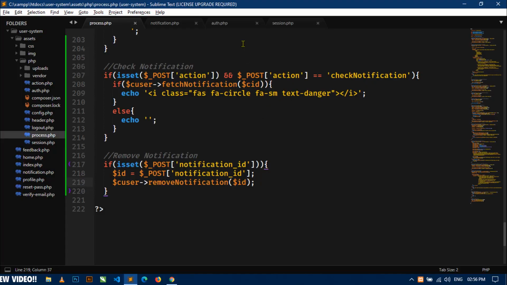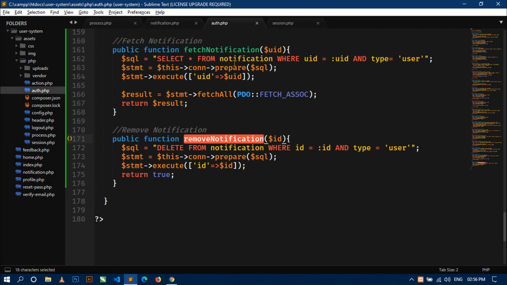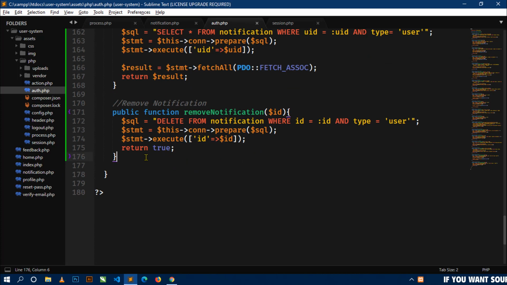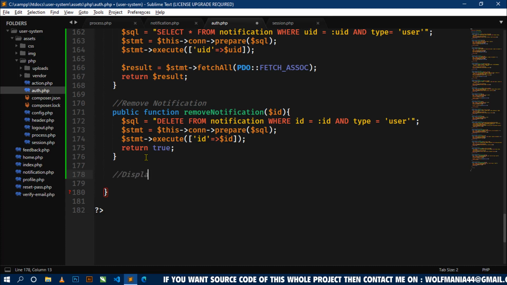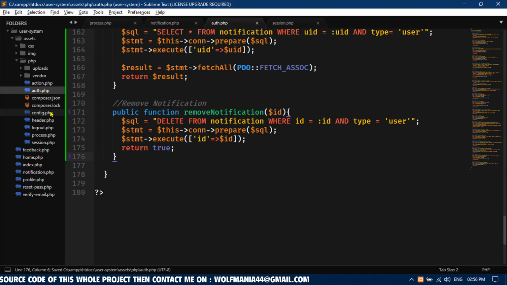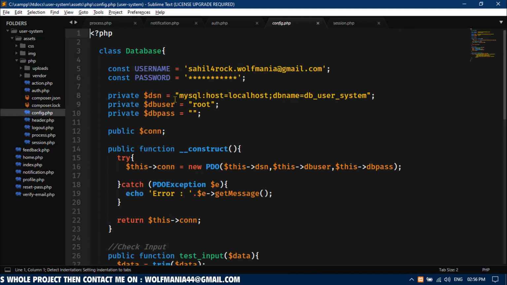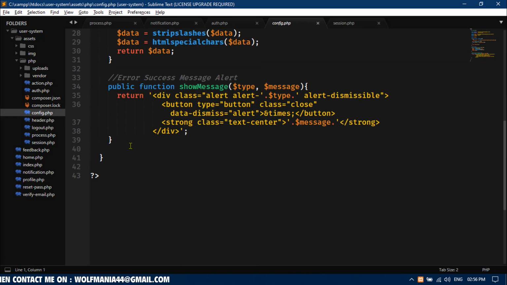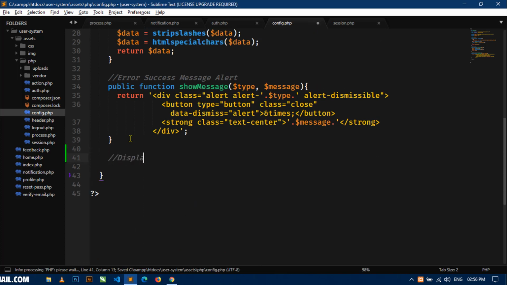So just come here and go to auth.php file, and here I will define a method. So here what I will do is I will write a comment first, display. Actually I will not define this method here. Actually I will define this method in config.php file. Okay, so just open the config.php file, and here I will define the method. So just write display time in ago.